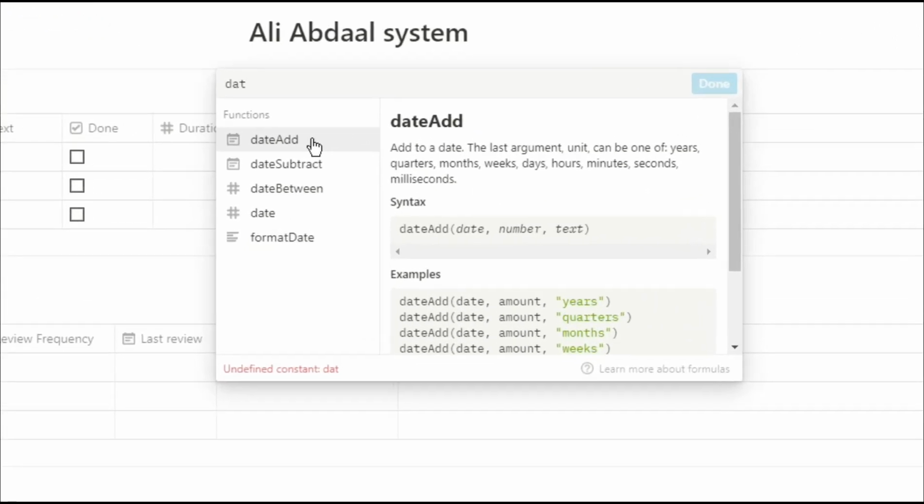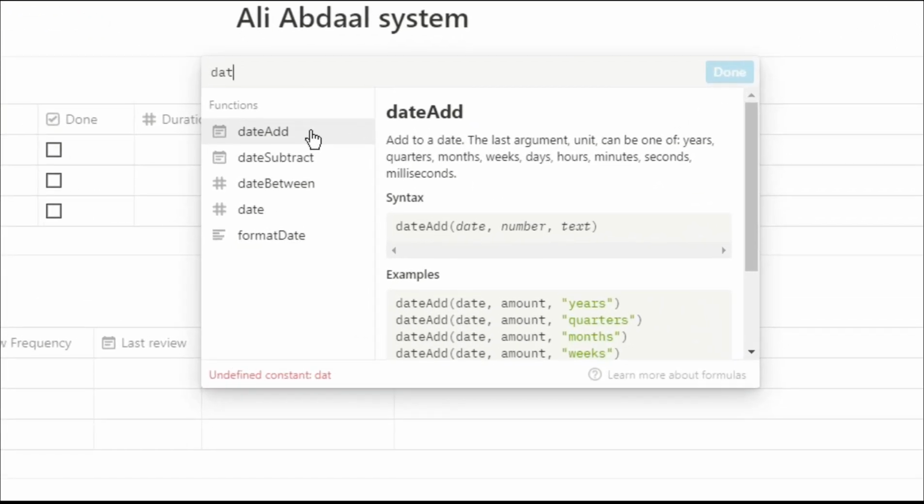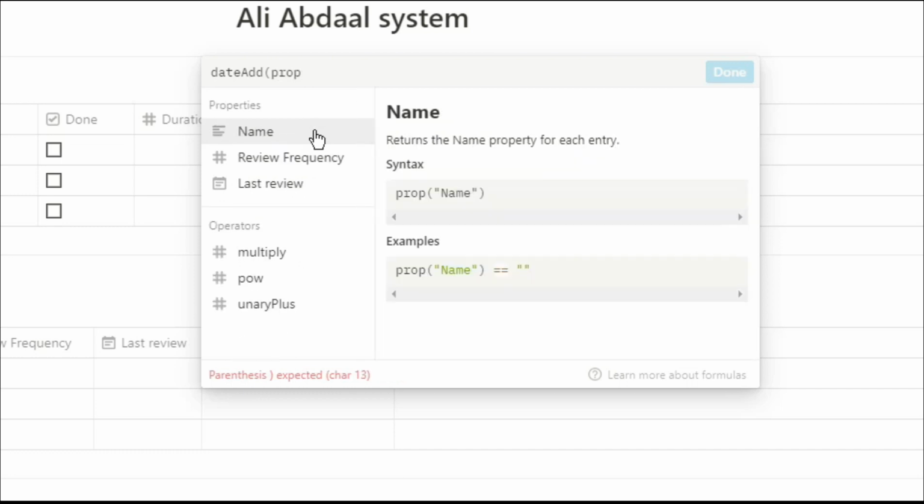And we're going to select the date add formula, and what this does is it takes the date that you put in, adds the number that you choose, and you can choose whether it's years, months, weeks or days. So now we've added the formula, we need to add in the date, and the date that we're going to use is the one that we've already put in the database, last review, so you can either click on the property or you can type it in manually.